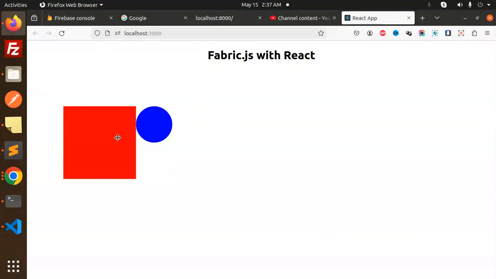Today we are going to learn how to draw a line using React and Fabric.